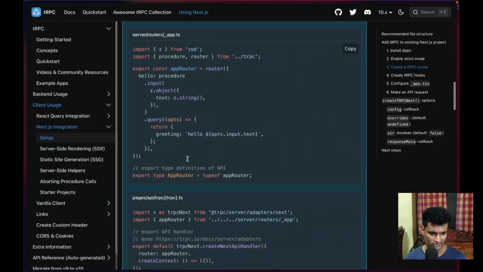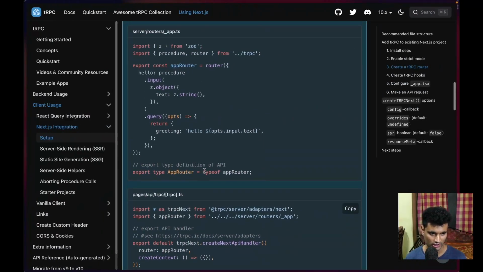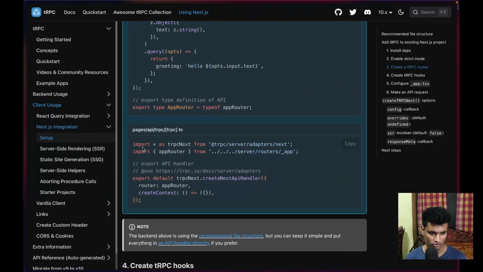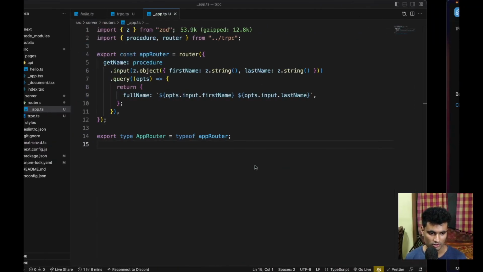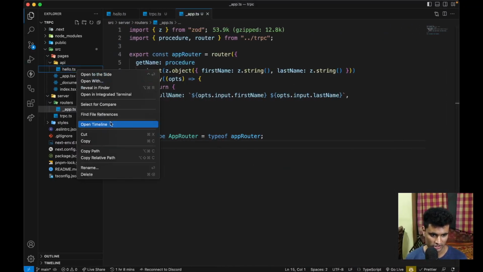So the next step is creating a handler. This is going to be the only time you are going to touch the API folder. We are going to forward all the requests to our tRPC server, and this is the main entry point for all the RPC requests. So let's go and delete this hello.ts file. We don't need it.